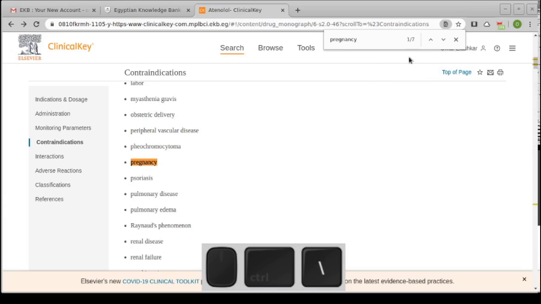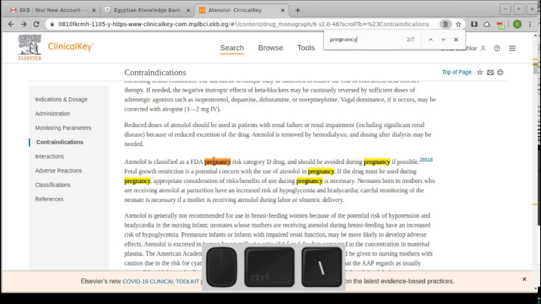Okay, you have 7 occurrences of pregnancy in this article. So you can press down. You have to make sure you have searched for all of the seven. You have 7 results, and you are now on the first one highlighted here. So you'll press next, and here is the information I want.